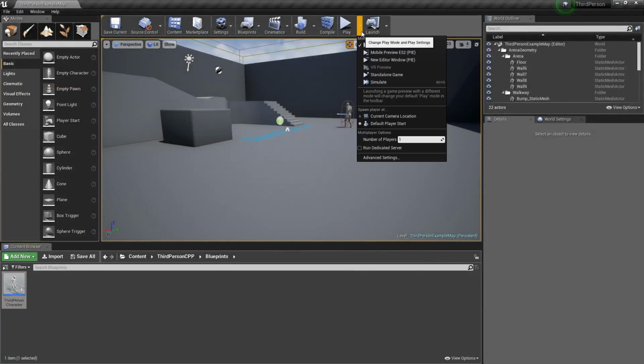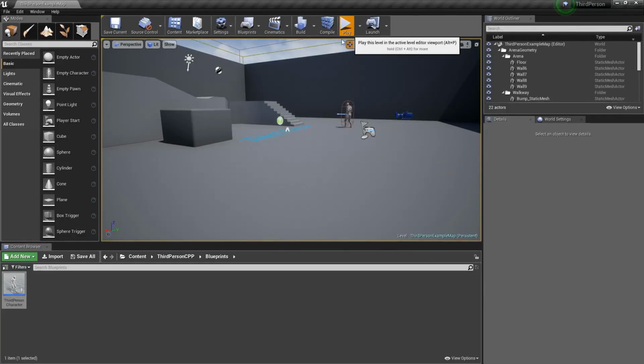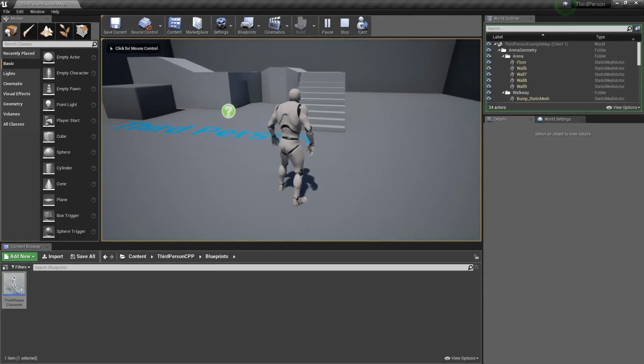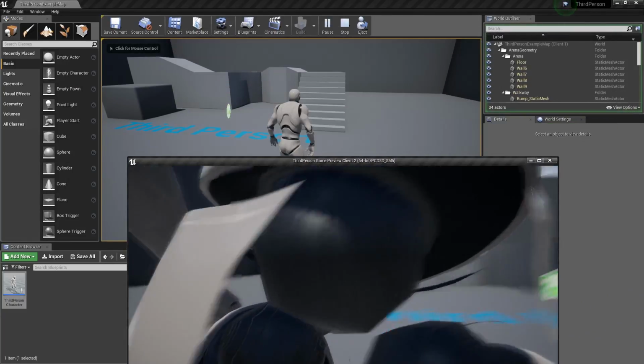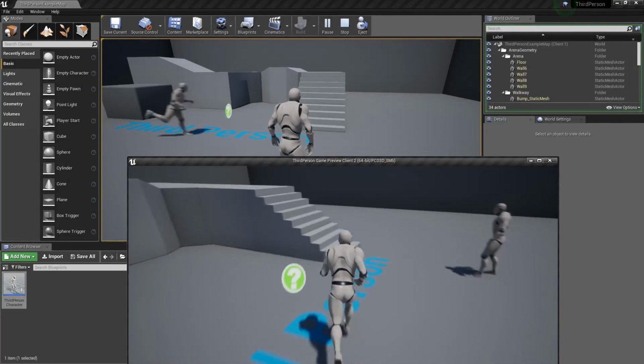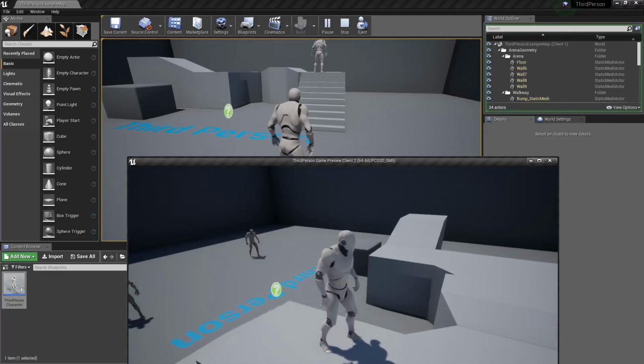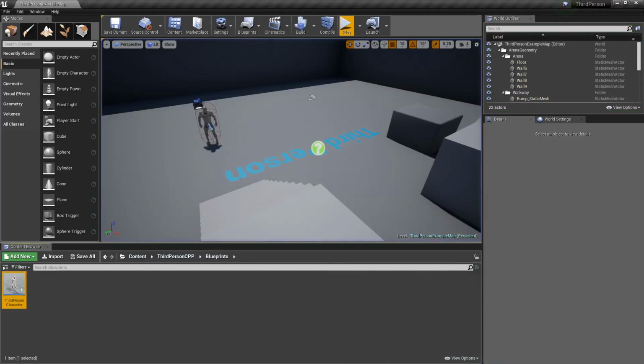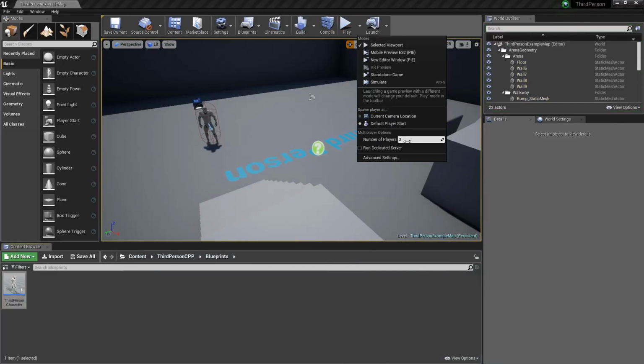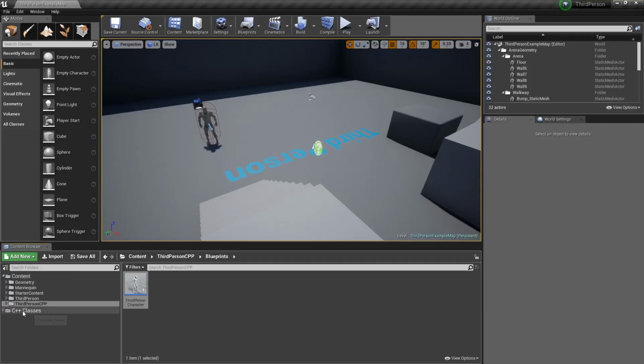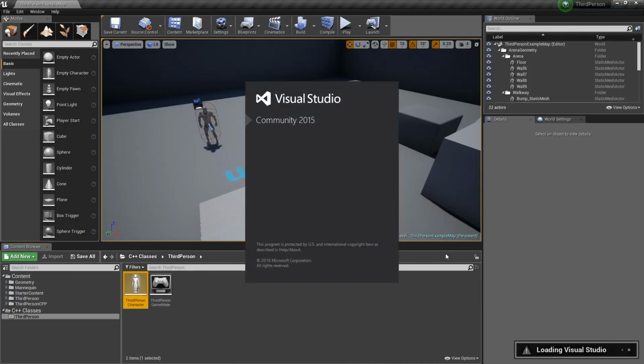And you can test this out straight away if you get a number of players and hit 3. You can see straight away that you can actually see the players running around on different clients. And you do that by hitting the down arrow and just typing in a custom amount of players that you want. So to view the code for this, you can go down to C++ classes and obviously just open it up like that.